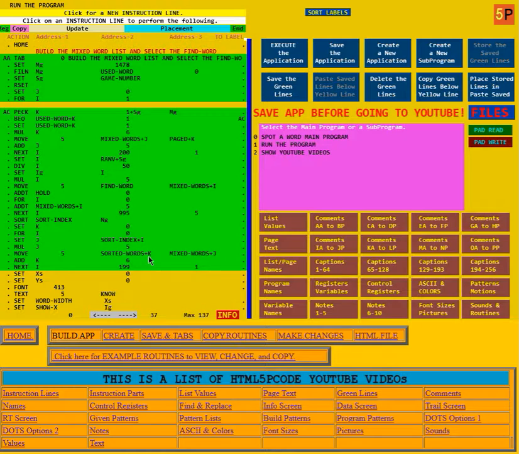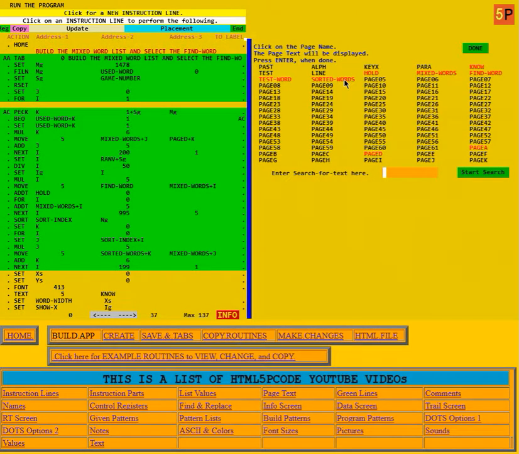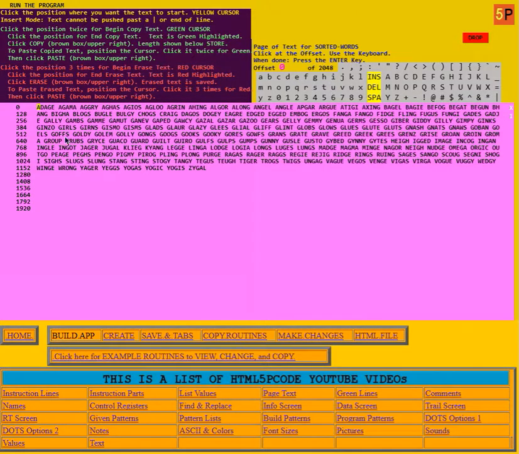So let's go and see what happened here, the sorted words. We'll go to page text, and we'll go to sorted words. Now you see when the words are sorted, it skips a space between them, because when it shows them on the screen, they're going to be spaced apart.